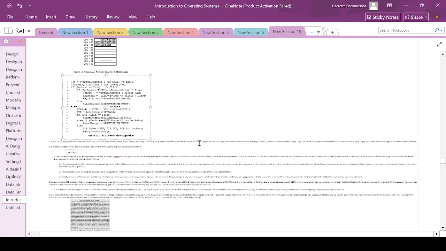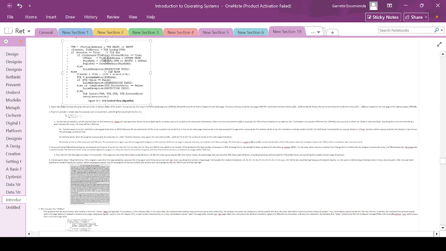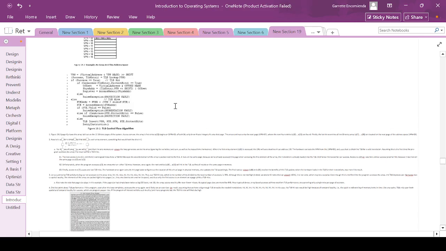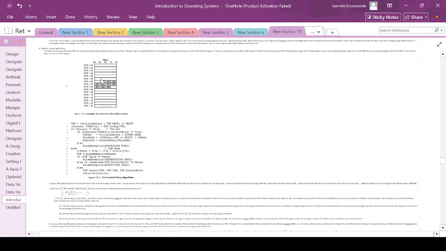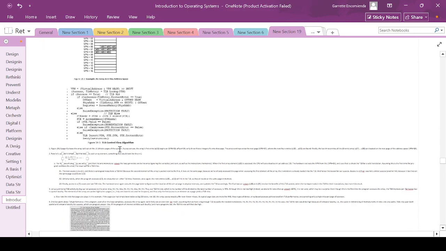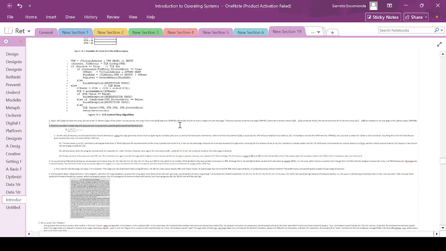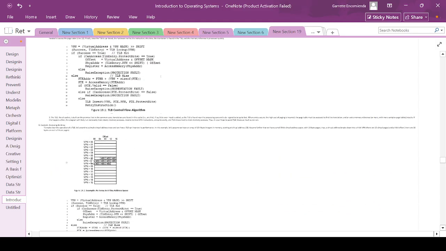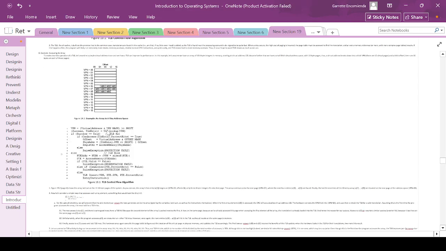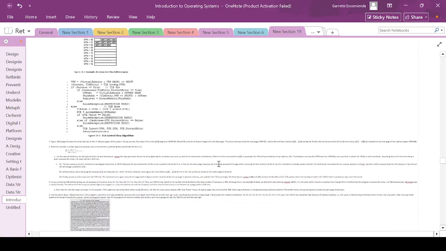So here is the TLB control flow algorithm. These are the things that we discussed earlier. Figure 19.2 shows the array layout on the 16-byte pages of the system. Each page holds 16 bytes. As you can see, the array's first entry, A0, begins on VPN equals 6, offset 4. It's not on offset 0 or offset 8 or offset 12.